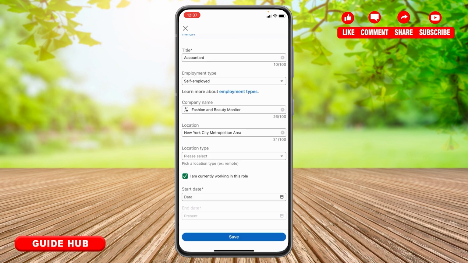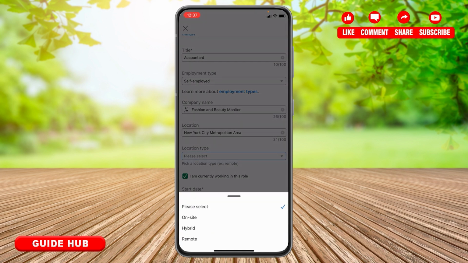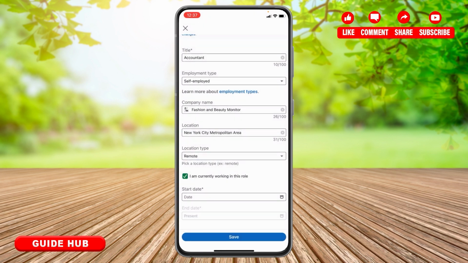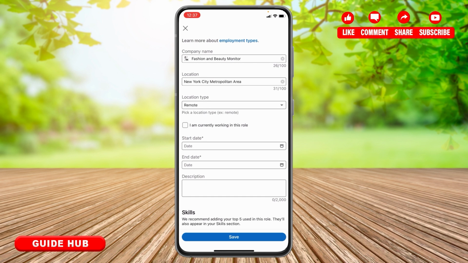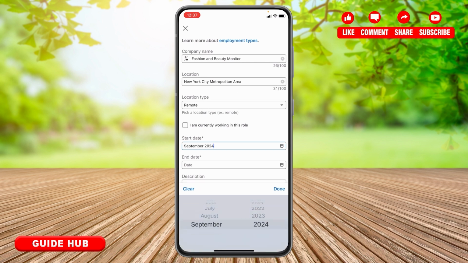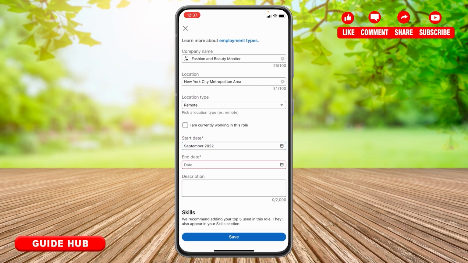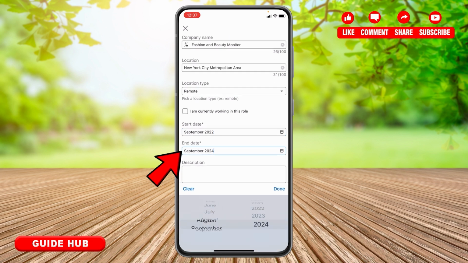You need to also choose your location type, like on-site, hybrid or remote. If you aren't currently working in this role, then remove that tick option. Now you need to enter the start date of the work. After that, you need to enter the end date.